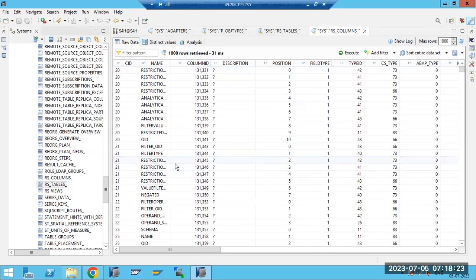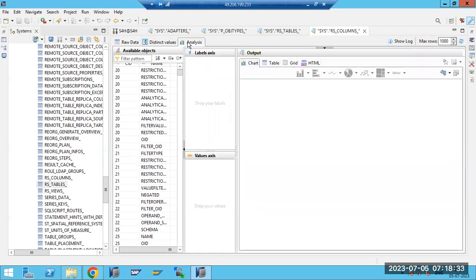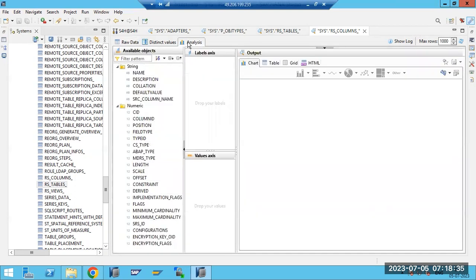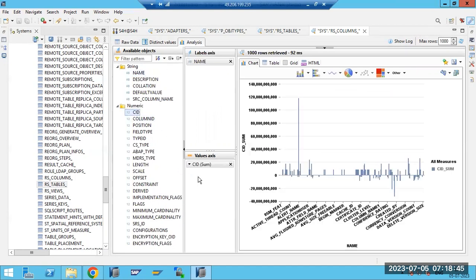Suppose I want to do some analysis of the table, like what is the trend in the previous year. You have the analysis tab here. If you go to the analysis tab, then you will see some charts here, like pie charts. On the x-axis we need this one, and also on the y-axis we need this one.